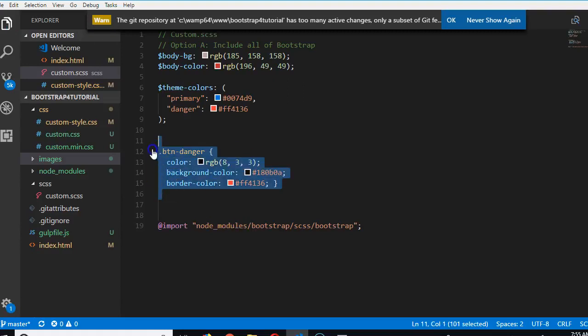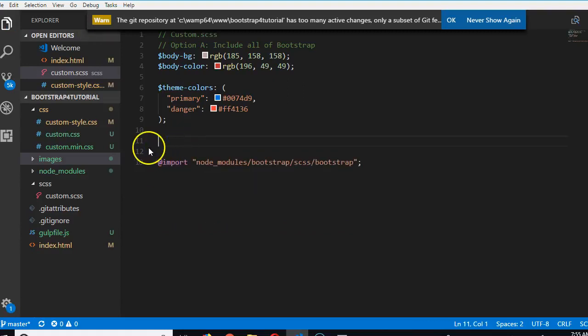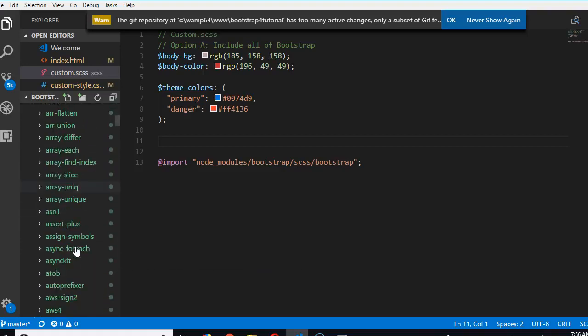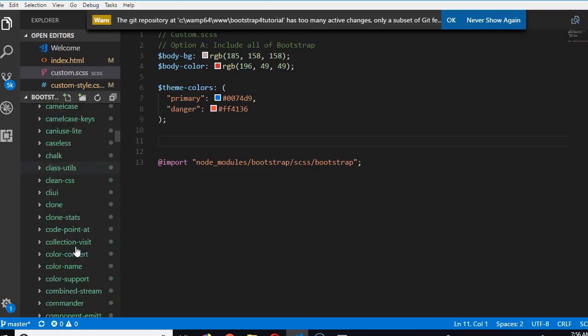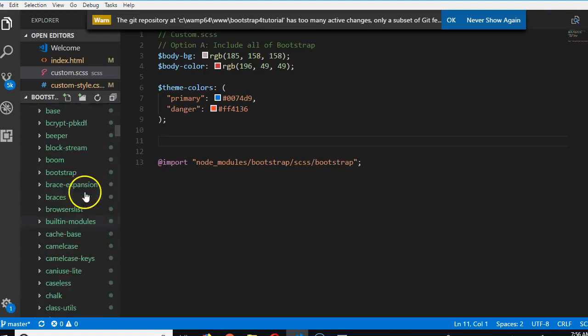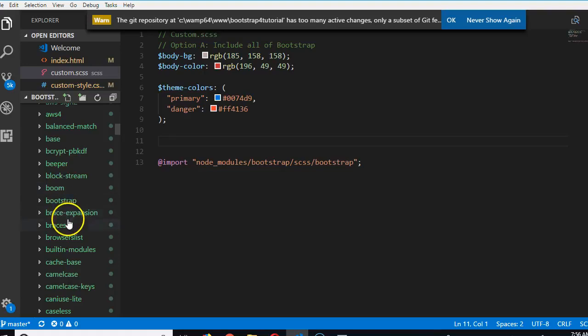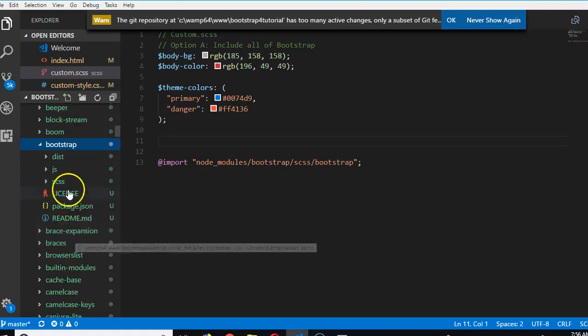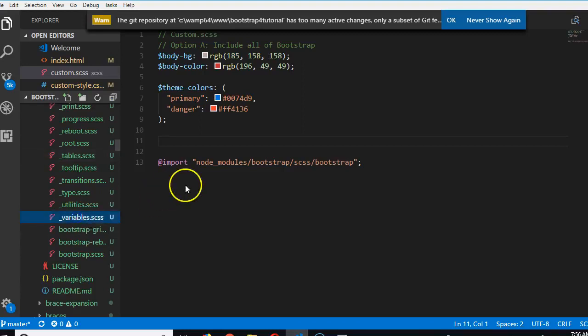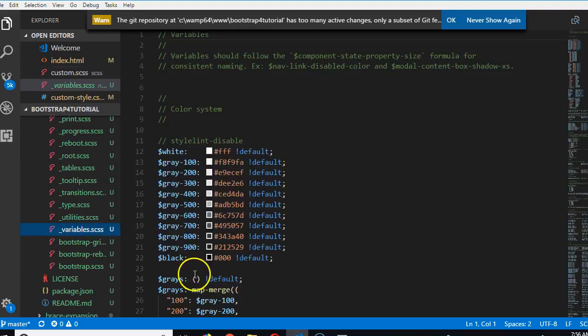So I just went back to remove the changes. Now if you want to know which variables to change, you have to go to node modules, go to Bootstrap, then you go to SCSS, variables, underscore variables.scss. So everything you see here, basically you can change it.